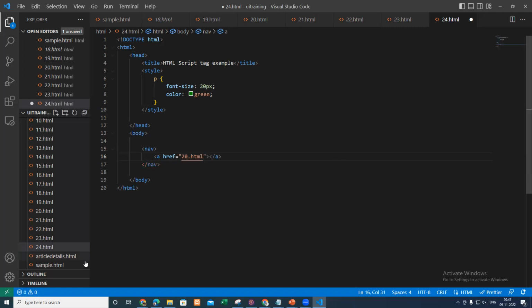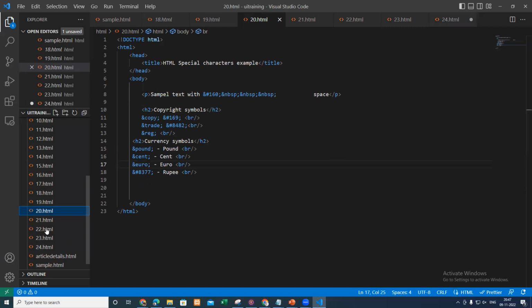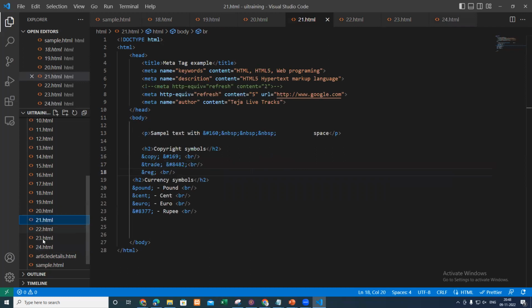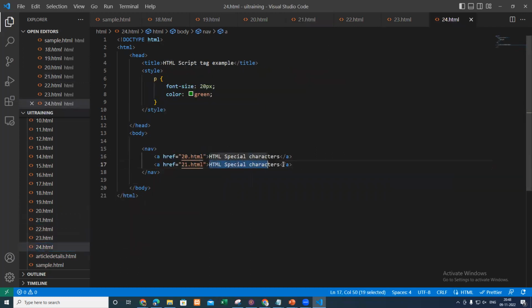What is inside 20.html? HTML special characters. Okay, HTML special characters. So the next link is 21. What are we having in 21? Meta tag information, meta info. So the next one, 22, 22.html.